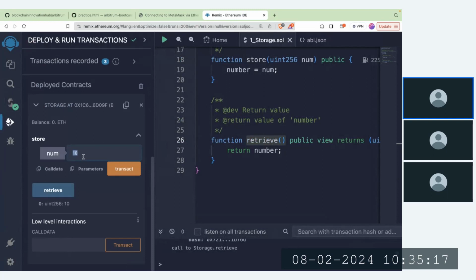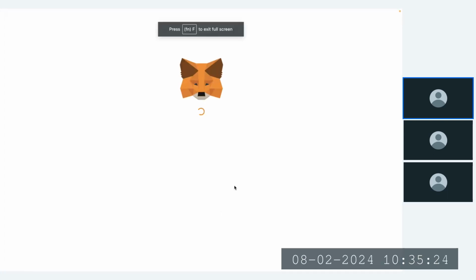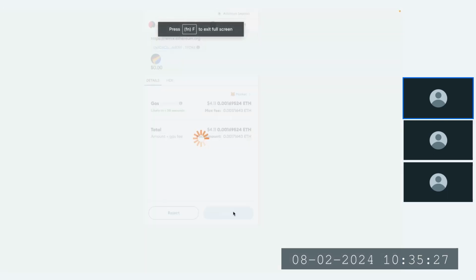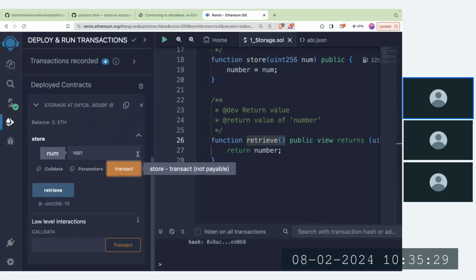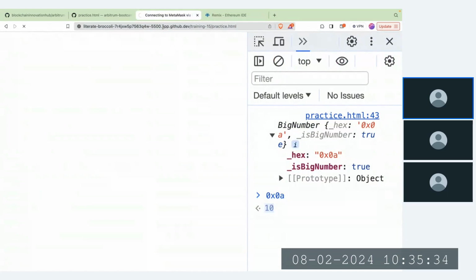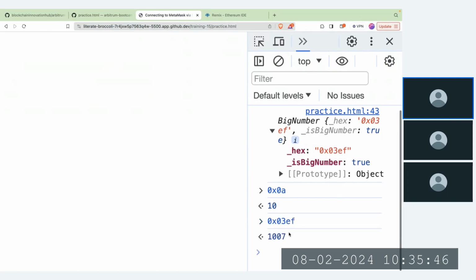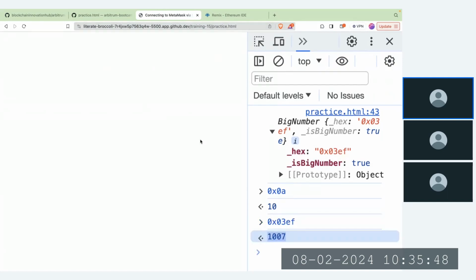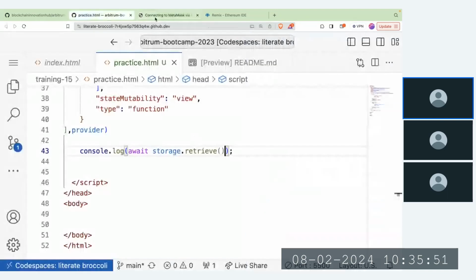So if I modify it and change it to something like maybe 100 or 1007, let me click on transact. Okay, so confirm. The value should be 1007 by the time I refresh this page. Let me refresh. Now you see I get a new hexadecimal value, right? Let me copy it and paste it inside the console. See, the value is 1007. That's basically how to retrieve data from the blockchain.